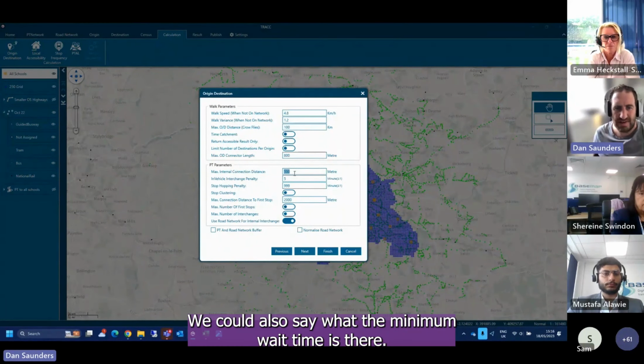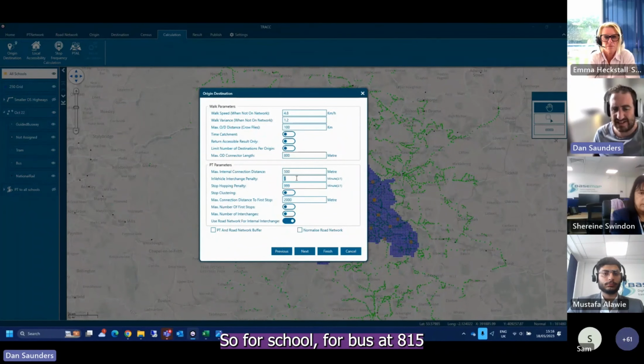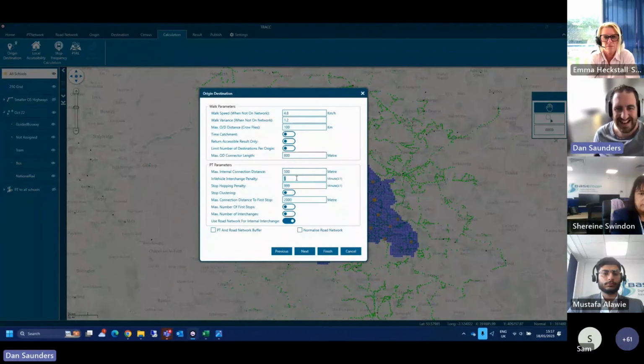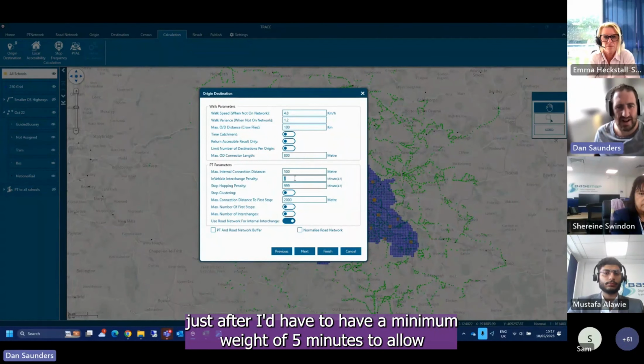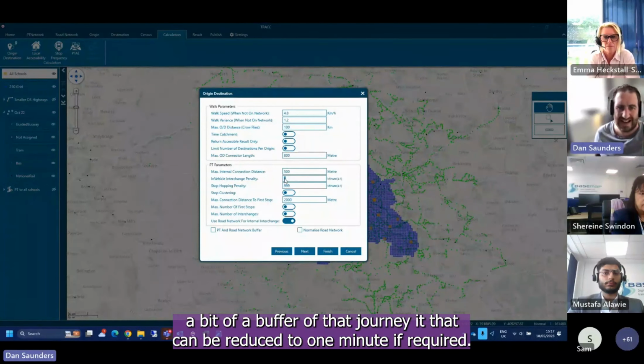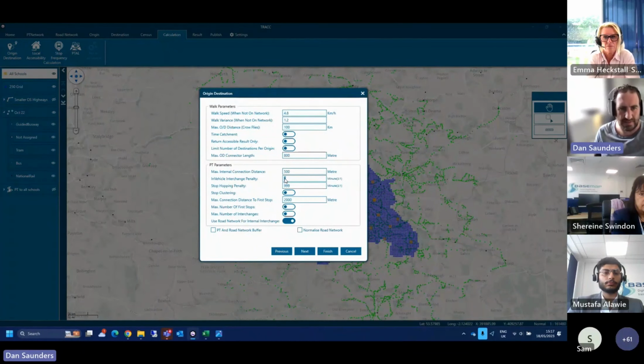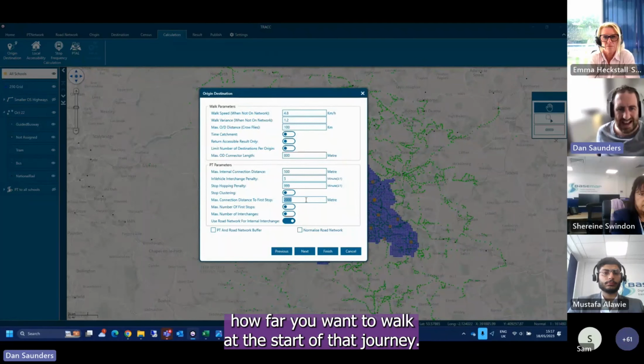We can also say what the minimum wait time is there. So if I was to get off a bus at 8:15 and then walk for 5 minutes to a tram station and get there just after, I'd have to have a minimum wait of 5 minutes to allow a bit of a buffer for that journey. That can be reduced to 1 minute if required. We will specify how far we want to walk at the start of that journey.